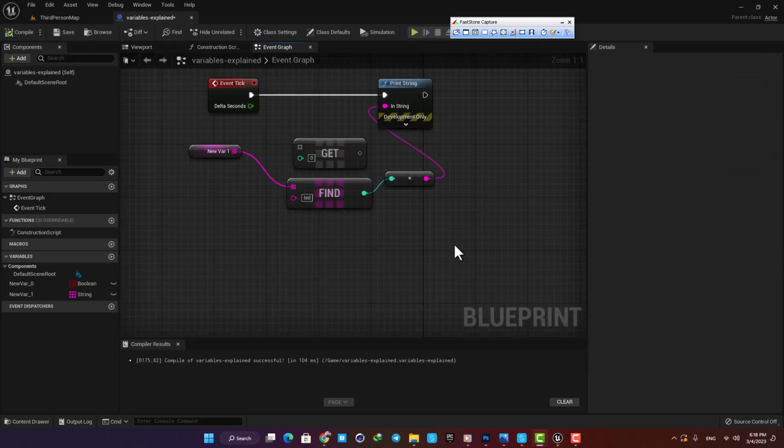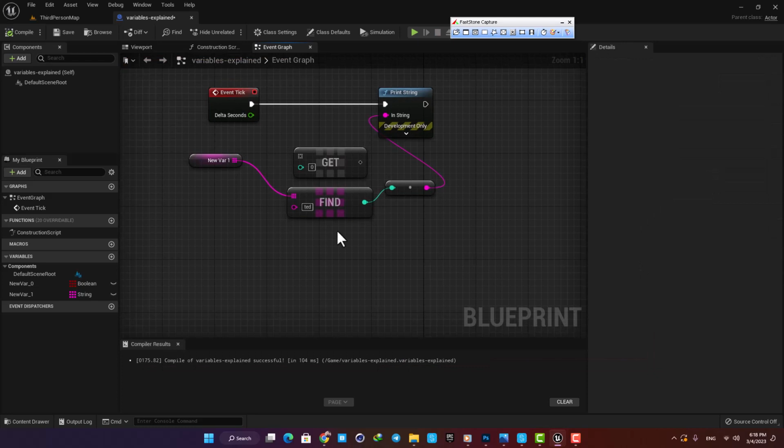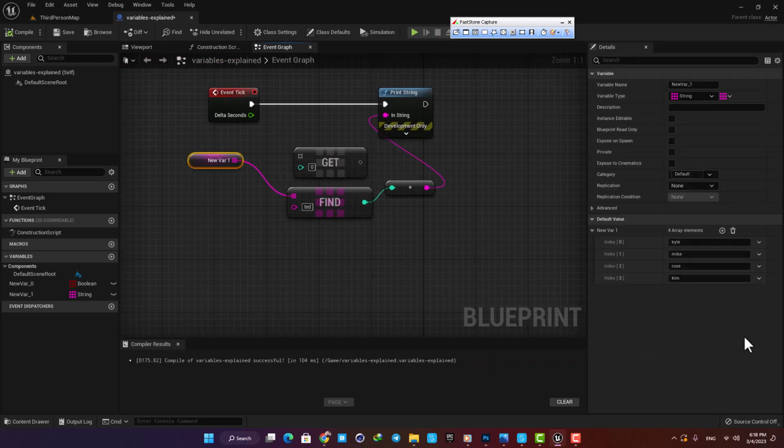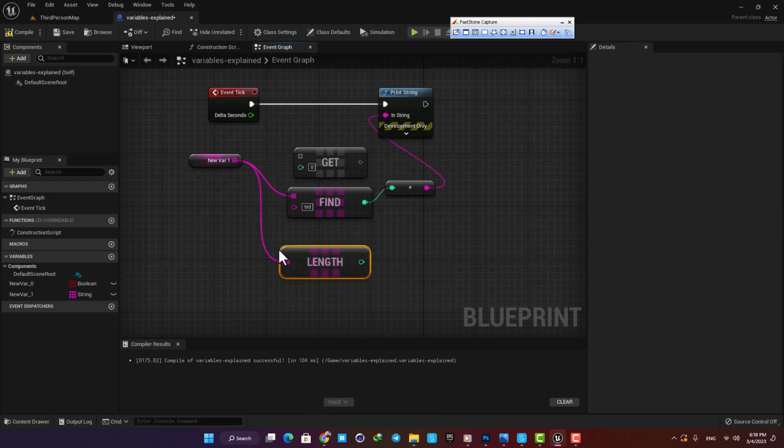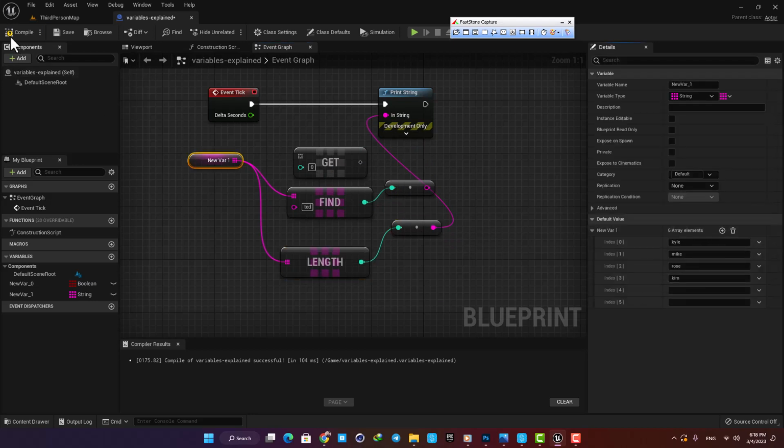Okay, next thing I'm gonna show you is how to find the length of your array. We basically want to find out how many elements this array has. I'm just gonna drag a line and search for length. As you can see, it will give me the length of the array as an integer. If I have, let's say, 6 elements, you can see that I have 6 right here.